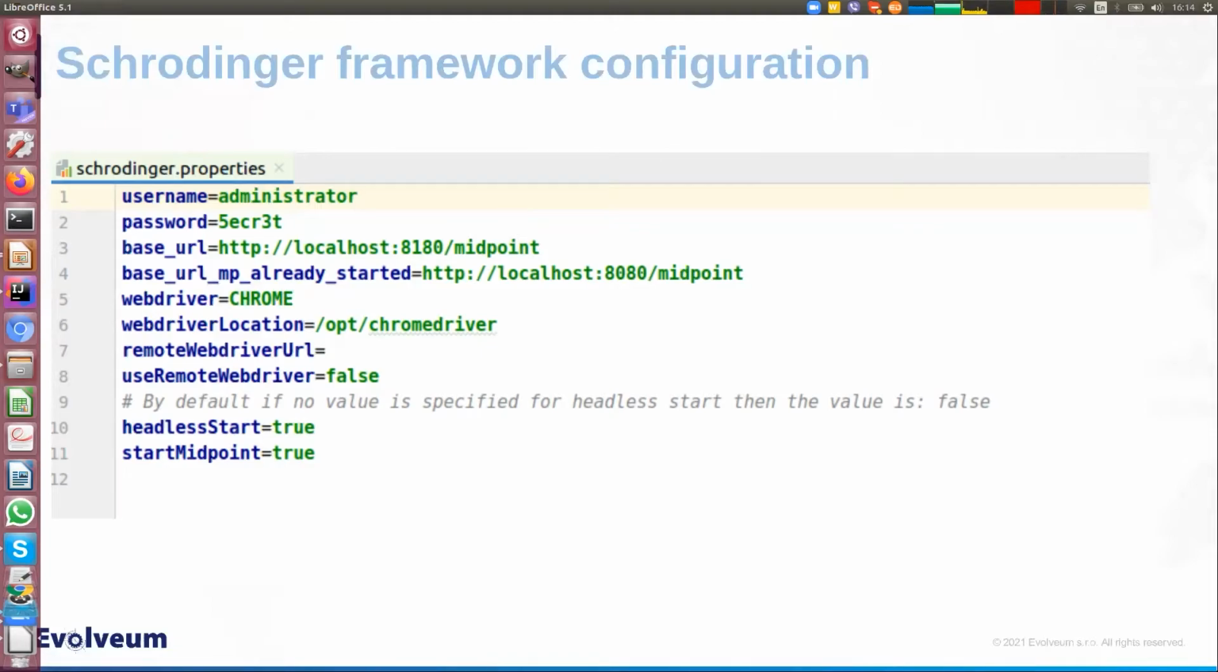So maybe a question can occur. Why do we duplicate these properties for base URL and base URL MP already started? So I can explain. Our Schrodinger framework is used for different test environments. In some of them, we would like to run the tests over already running MidPoint. In another, we would like to start MidPoint at first. So for these purposes, we use both properties.